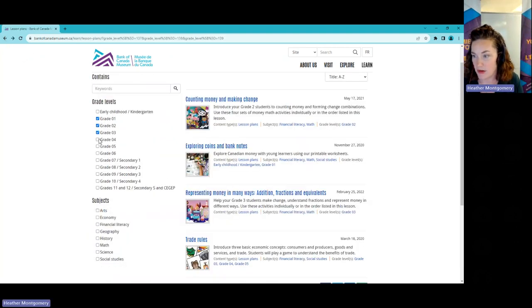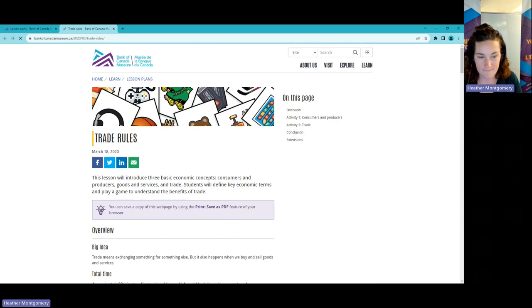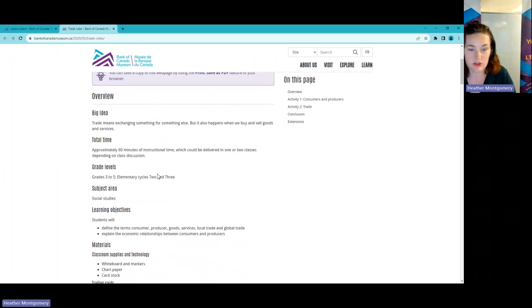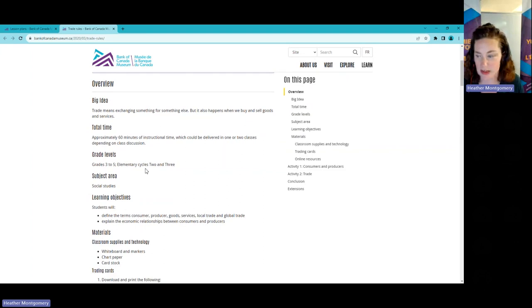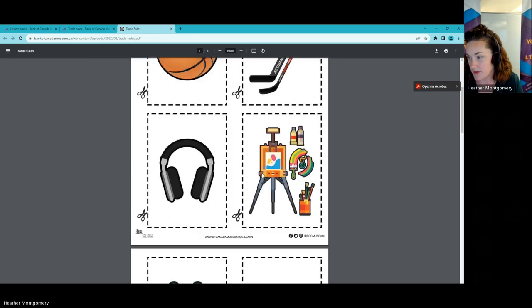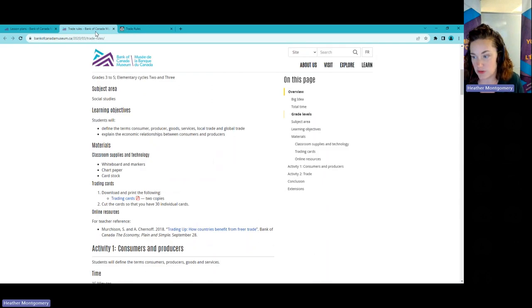Now I'm going to show you one of our interactive games called Trade Rules. This lesson plan is actually a little game, and it introduces basic concepts like consumers and producers, goods and services, and trade. So you'll want to open the trading cards and print two copies of these cards. Fairly straightforward. And that will be used in activity 2 for the trading game.